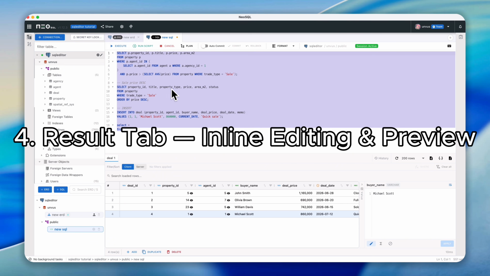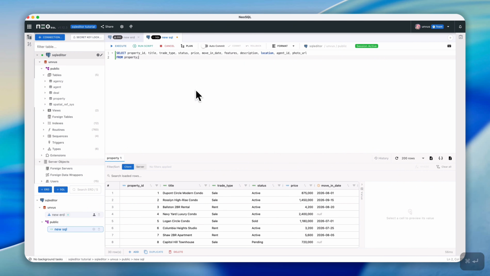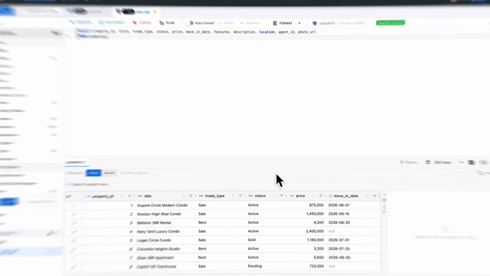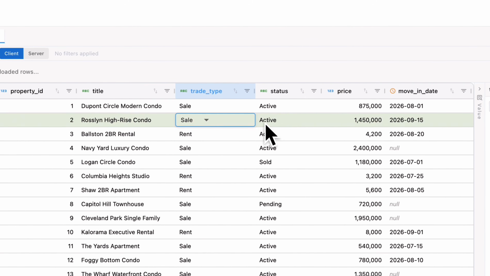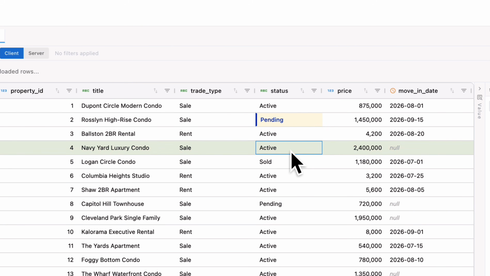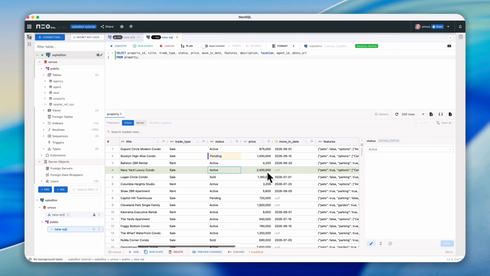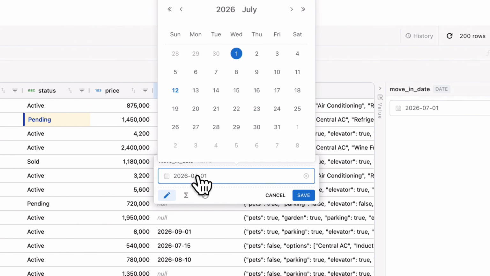Now let's take a closer look at the Result tab. NeoSQL doesn't stop at simply showing your query results. You can edit values right in the grid, and an editor suited to each column's type pops up automatically. For example, an ENUM column like listing status, which only accepts a fixed set of values, shows the choices in a dropdown. For date columns, you can pick a value easily with a date picker component.